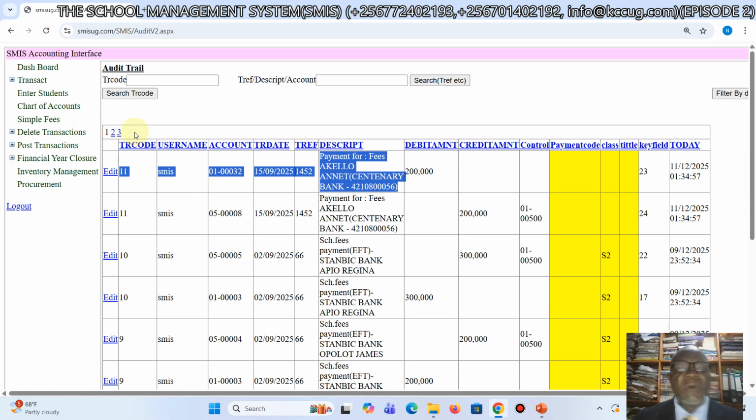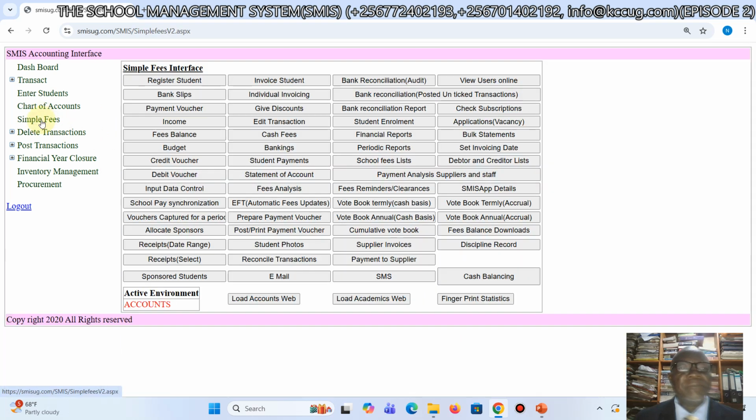Let us now have a look at the third method of settling school fees payment, and this is by cash. Some institutions allow such, and therefore the Smis system has to accommodate such a scenario. Click on Simple Fees. Click on Cash Fees. This is the option.